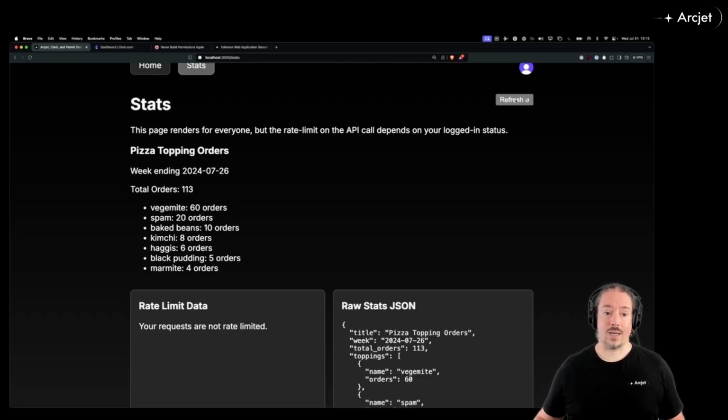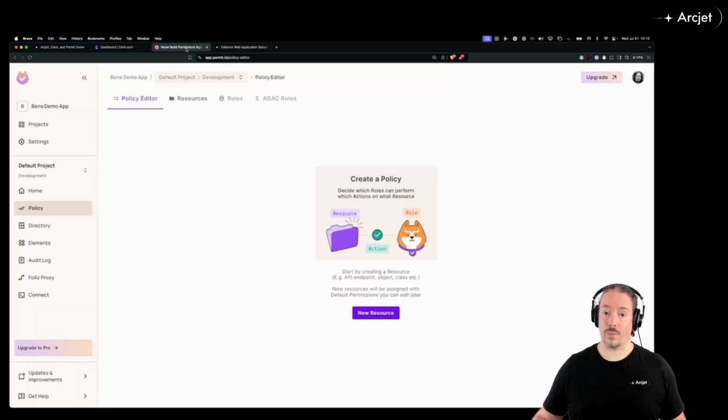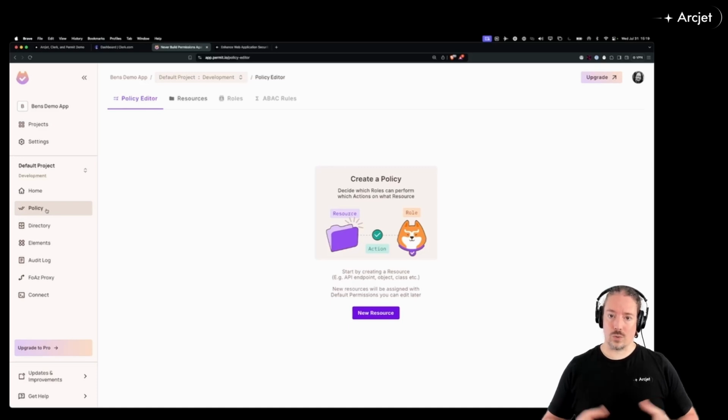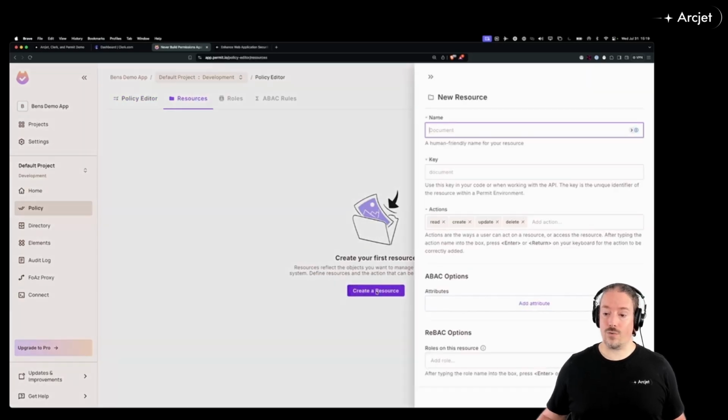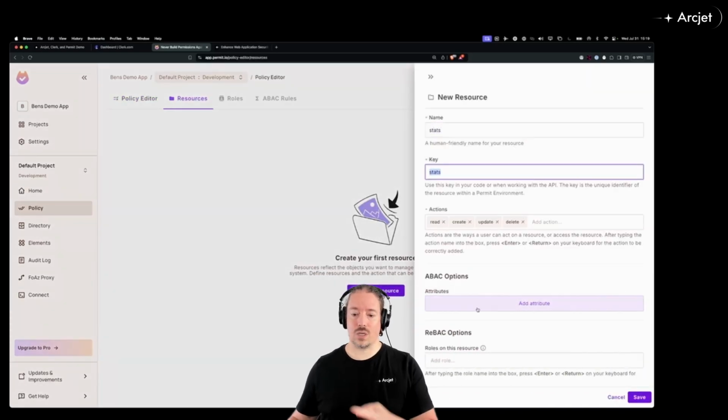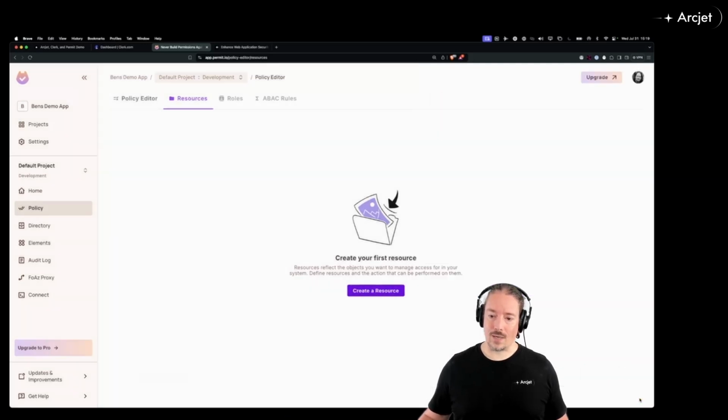The first step I'm going to take is to jump over into Permit.io. So if you head to Permit.io and sign up for an account, I've got a blank project here. And in the policy tab over here, you can see we don't have any policies set up. I want to define a resource. So within permission systems, you have resources, roles, and permissions between them. I want to set up one resource, which is statistics or stats, so that we can then define roles and their permissions on those statistics. So I'll create a resource called stats, and I'm just going to leave the default actions here: read, create, update, and delete. So we'll save that.